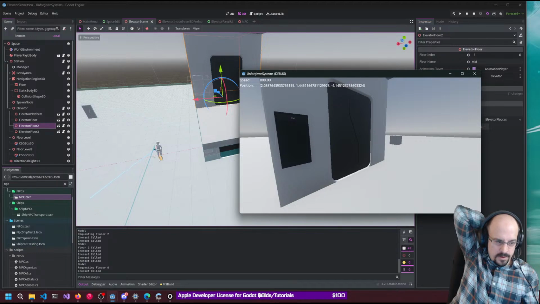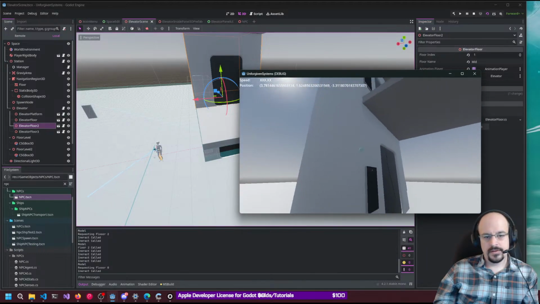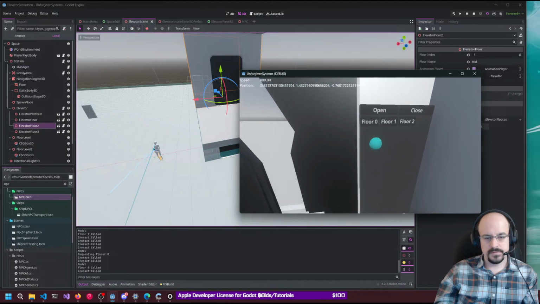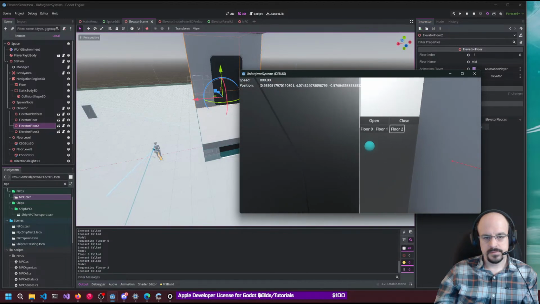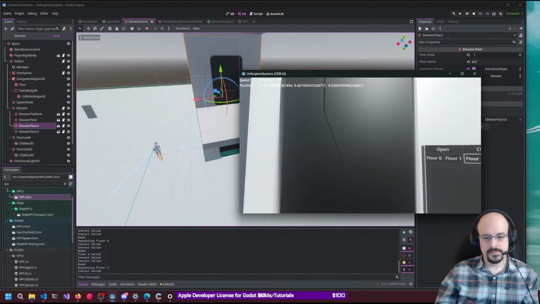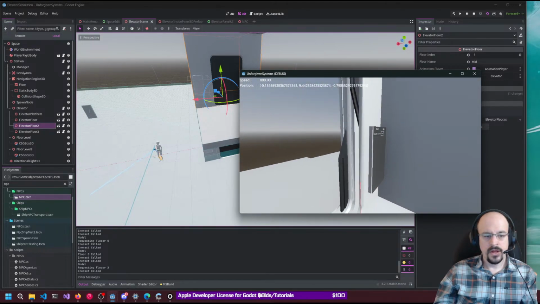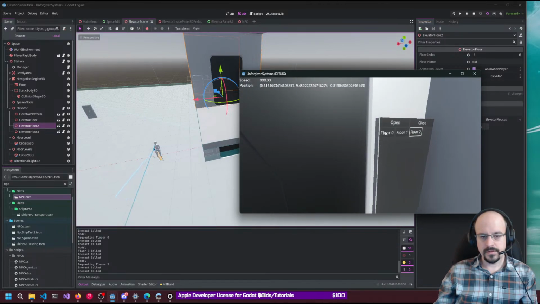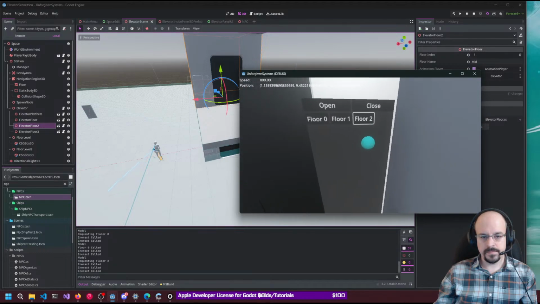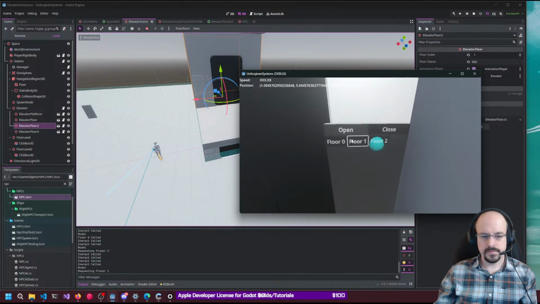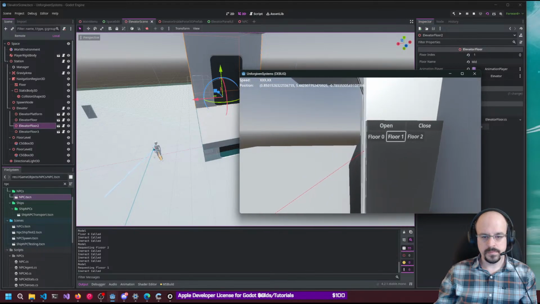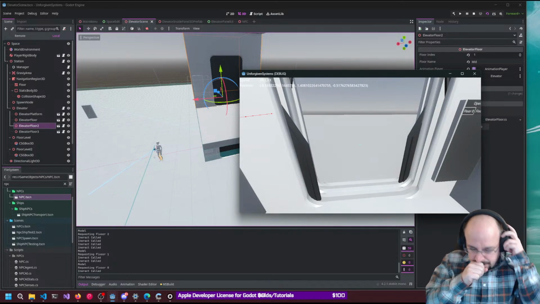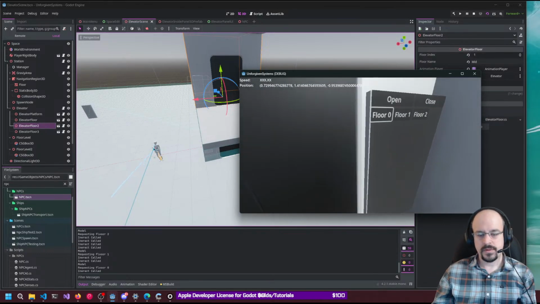Just going to be cleaning this code up a little bit. Yeah, might have to increase the.